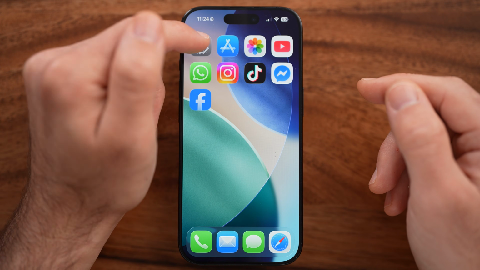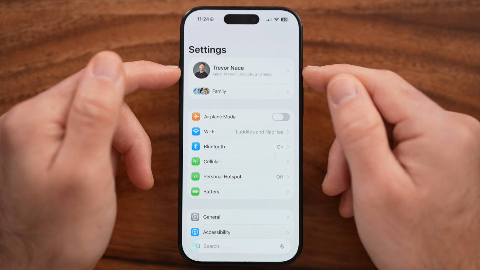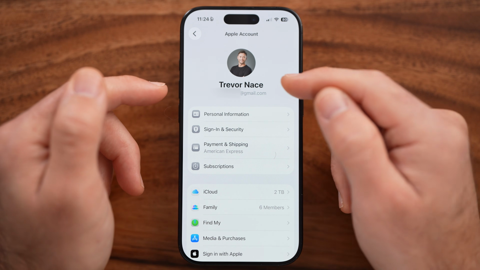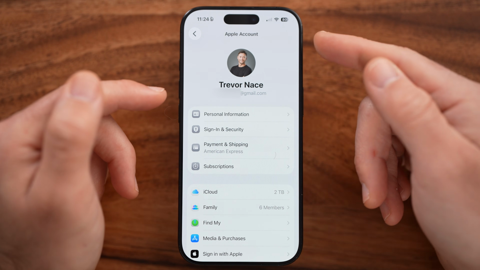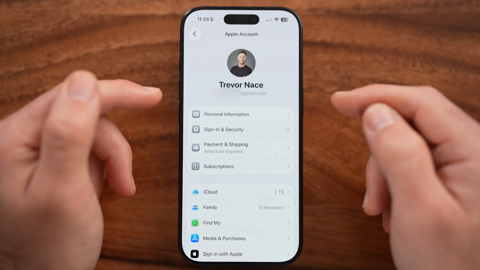Now, first head into the Settings app on your iPhone, iPad, or Mac, and you're going to tap on your name at the very top. You can see I already have my email address for my Apple ID account. If you haven't verified it or you wanted to add a new one to verify, all you're going to do is tap on Sign In and Security here.